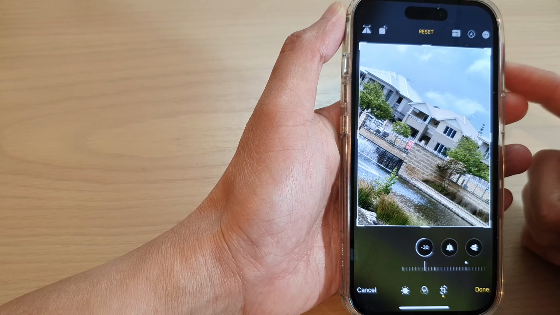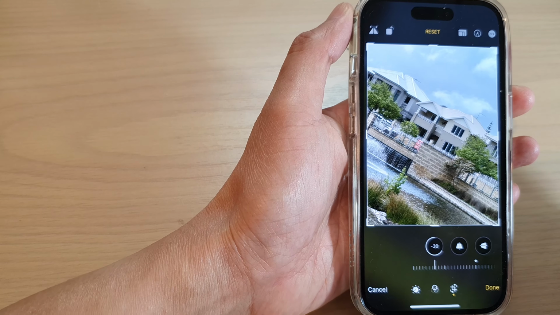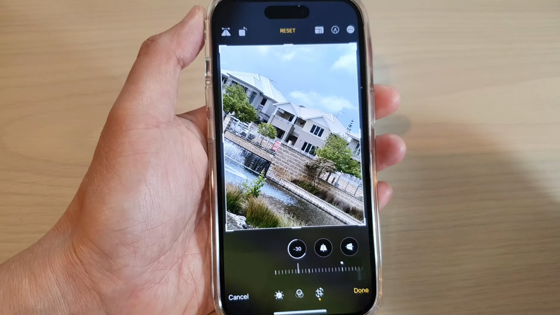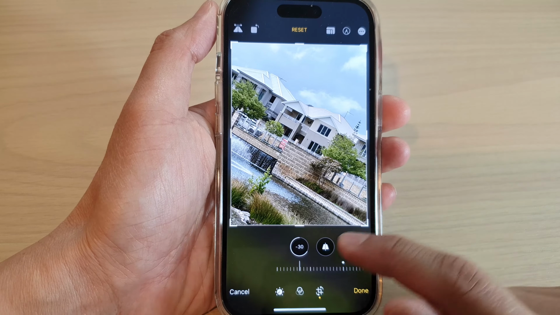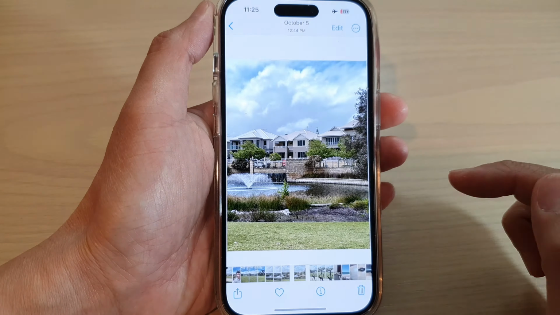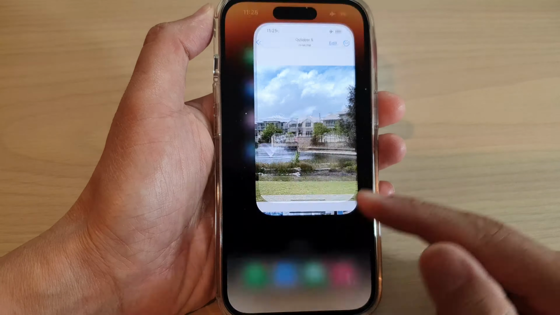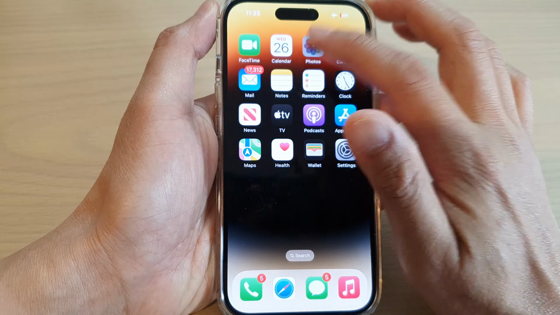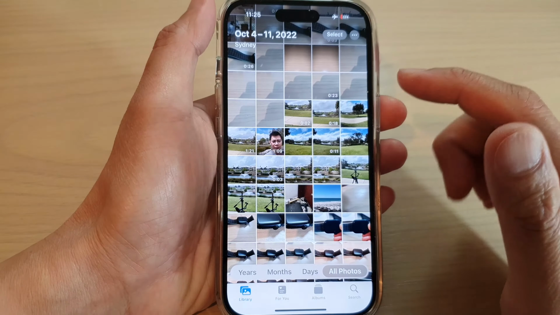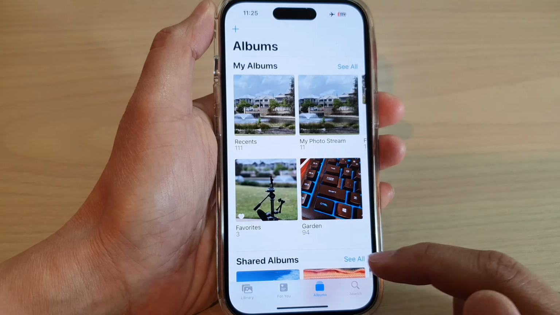Hey guys, in this video we're going to take a look at how you can rotate a picture at a certain angle on the iPhone 14 series. First, let's go back to the home screen by swiping up at the bottom of the screen. And on the home screen, open up Photos. Then in Photos, tap on Library or Albums.